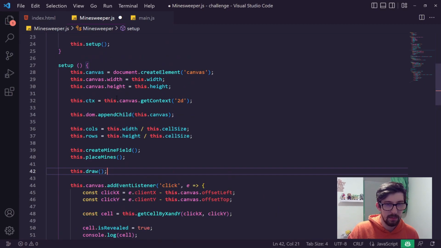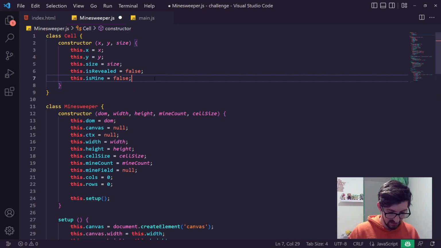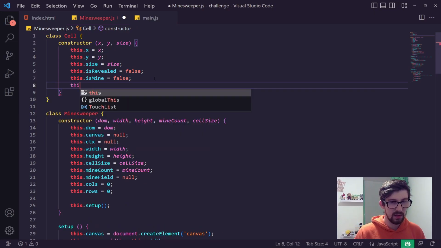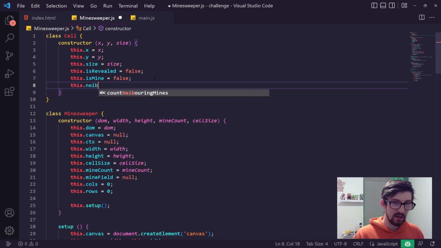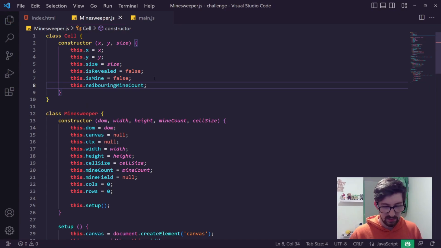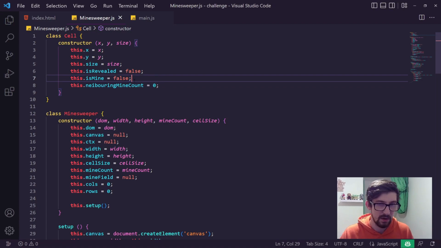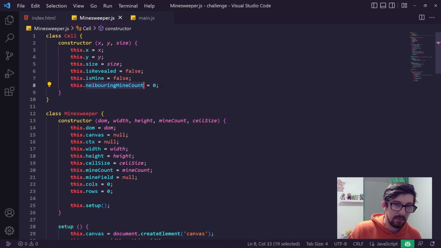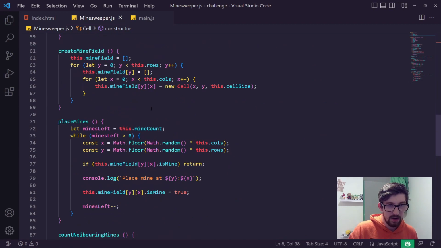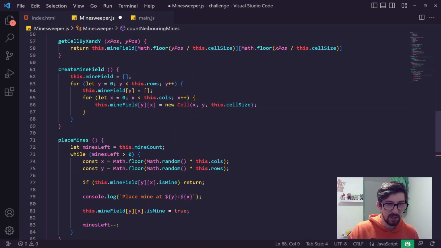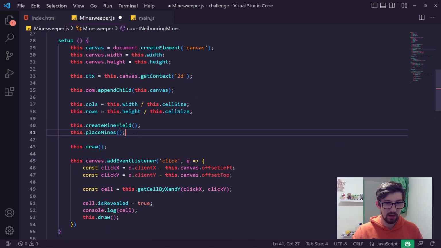So here, let's come up here. In our this, we need this dot neighboring mine count. That's quite long. We'll set it to 0 by default. Neighboring mine count, right? And now in our count neighboring mines, we'll do this after our place mines.